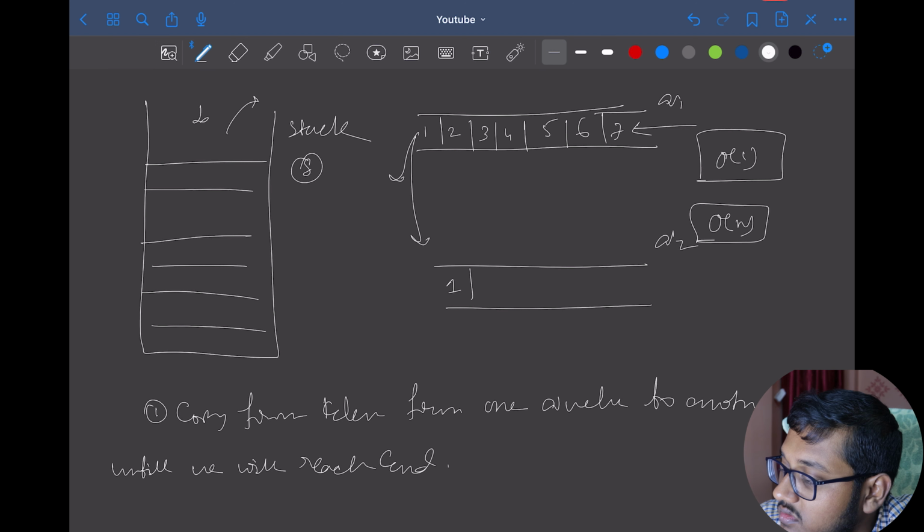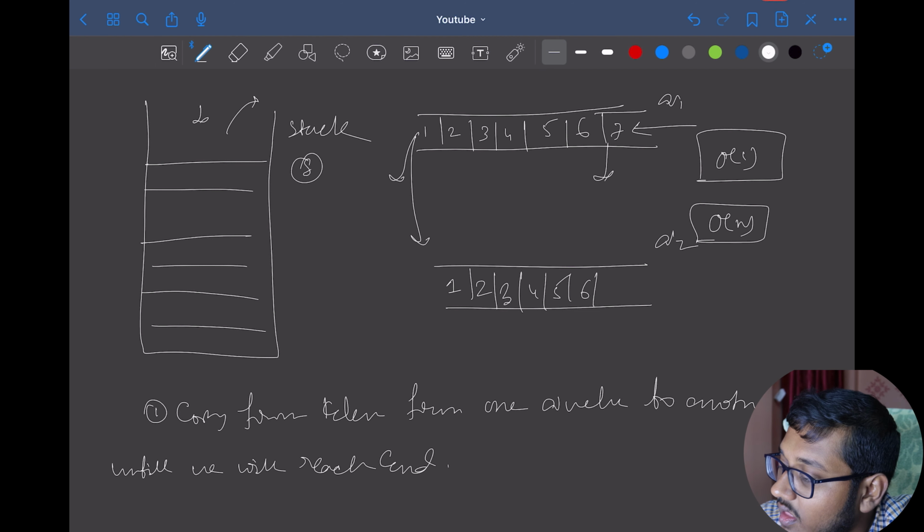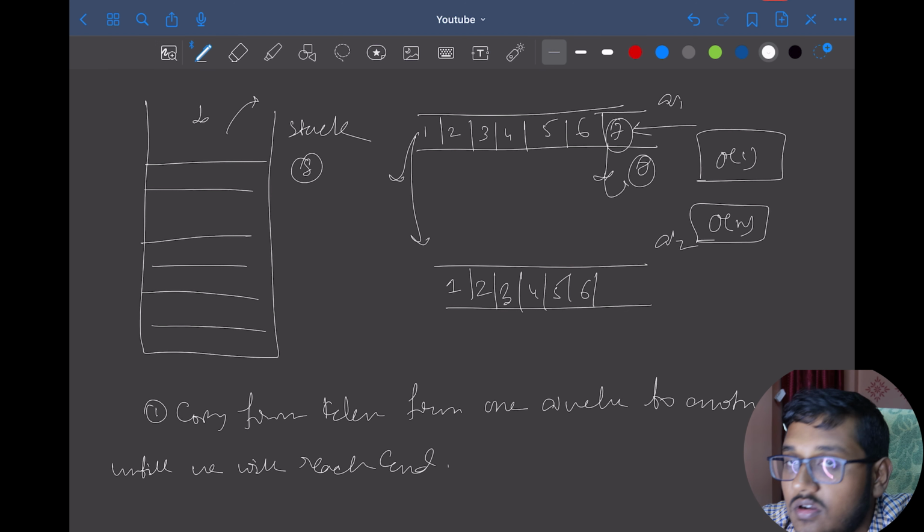In 1, after that there is 2, so we will just enter 1. In 2, there will be the 3, so we enter 2, enter 3, enter 4, enter 5, enter 6. When it comes to 7, we might think that we can copy, but after that there is no element, so we will just take this 7 and return this element 7. This is the whole logic.